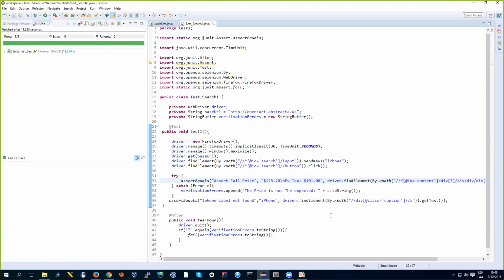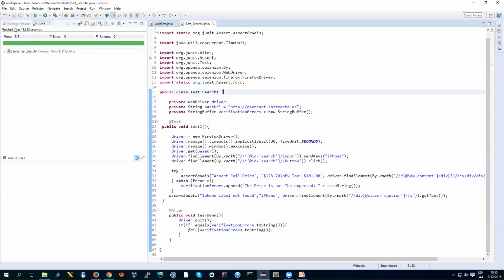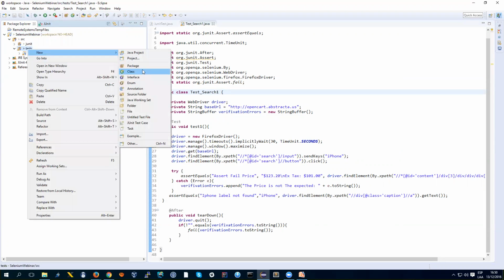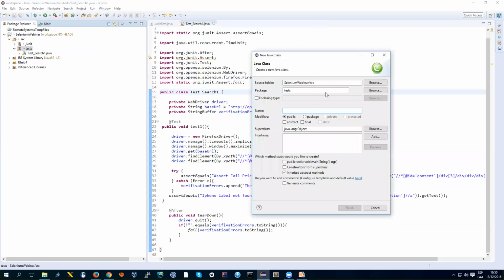Okay. Well, now let's implement another new thing I will show you, and we will create a page object, right? So remember I told you we had a page object pattern. Sorry, web element. So the way we declare a web element is the following. I will create another test, a new class, and I will name it TestSearch2.